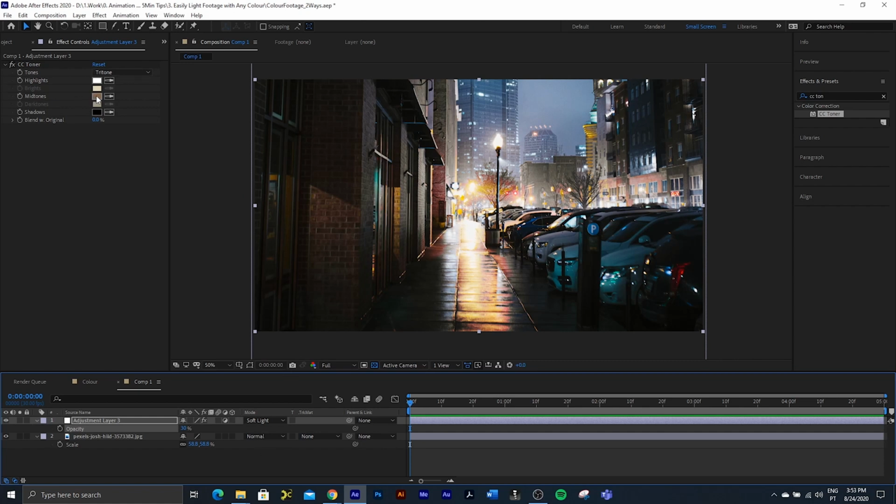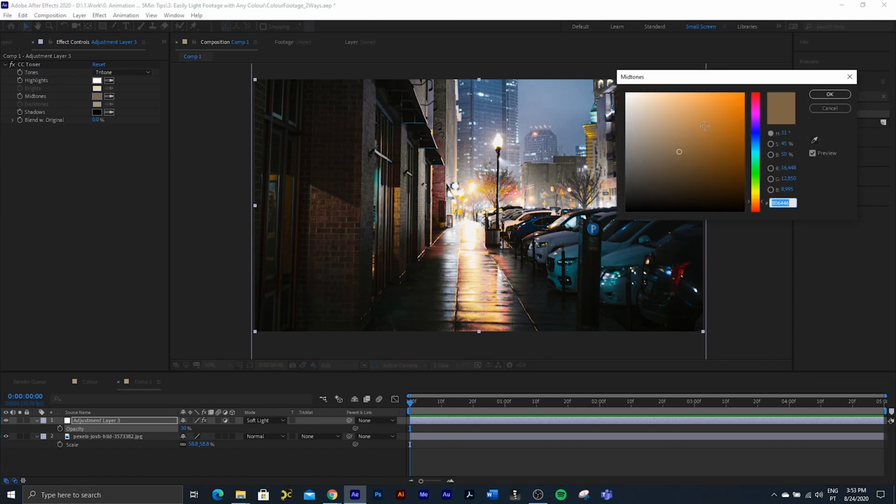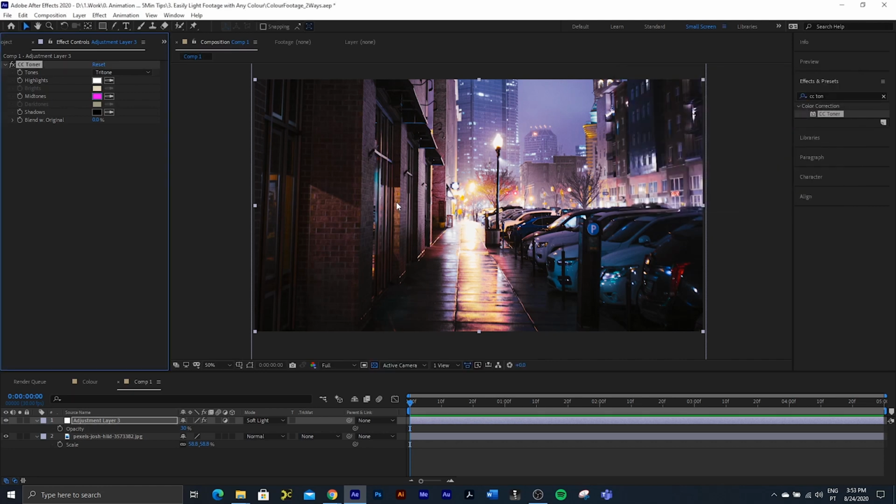Also, what you want to do is your midtone of the CC toner is going to be a pure light source because we are actually relighting the scene with some color. So let's choose something more vibrant. Let's go to about pink and relight this with a bit of a purpley pink color. I'm going to hit OK.